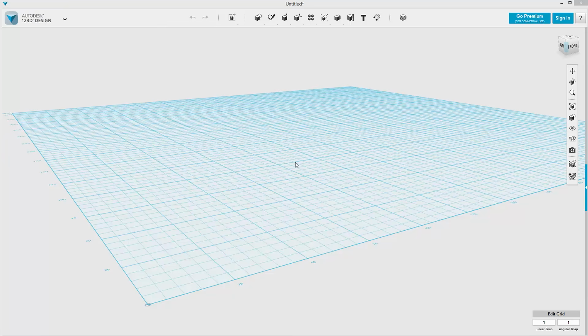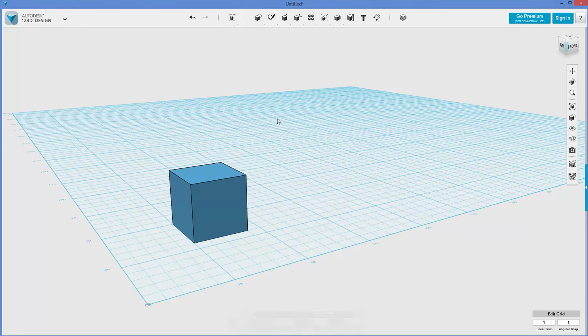CAD is Computer Aided Design, and that's basically what you're looking at here. This is CAD software, Computer Aided Design software. So what students will start off with is making relatively simple shapes.